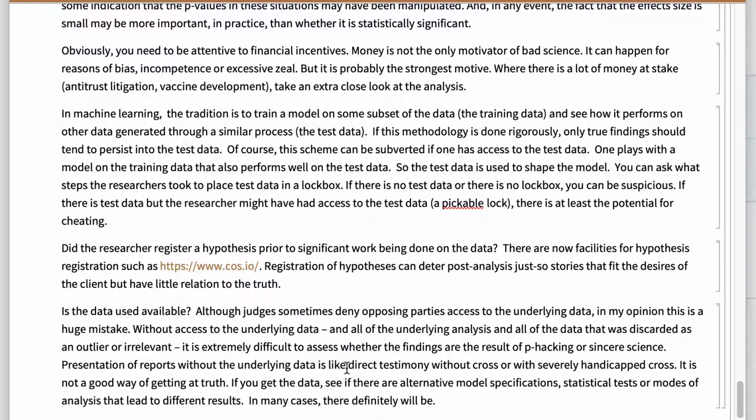So if you get the data, then you need to use all the tools at your disposal to see whether there are alternative model specifications, alternative treatment of outliers, alternative statistical tests that could lead to a different result. And in many cases, in fact, you will get a different result.